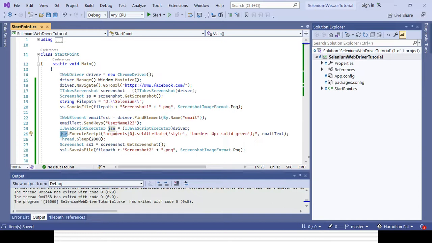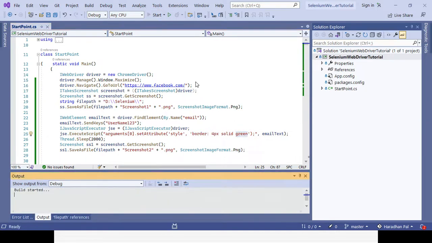So we need to close the argument, right? Dot set attribute style. What style? I will be setting the border to 4 pixel solid green, right? So that's why. Let's try to run the code again and let's see how it is behaving.